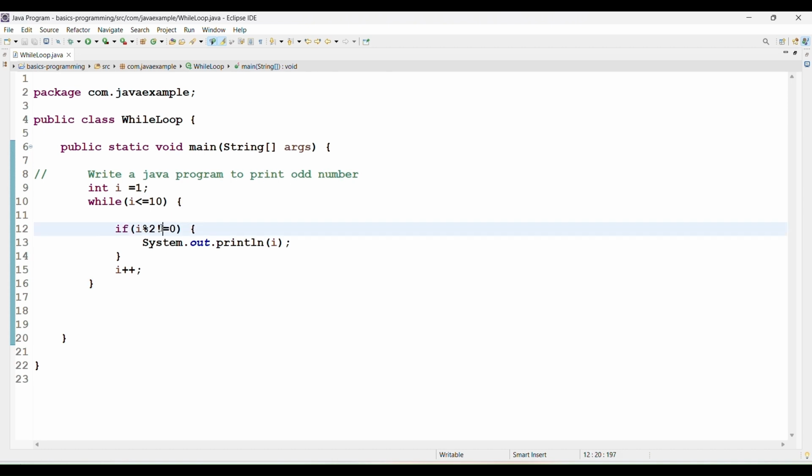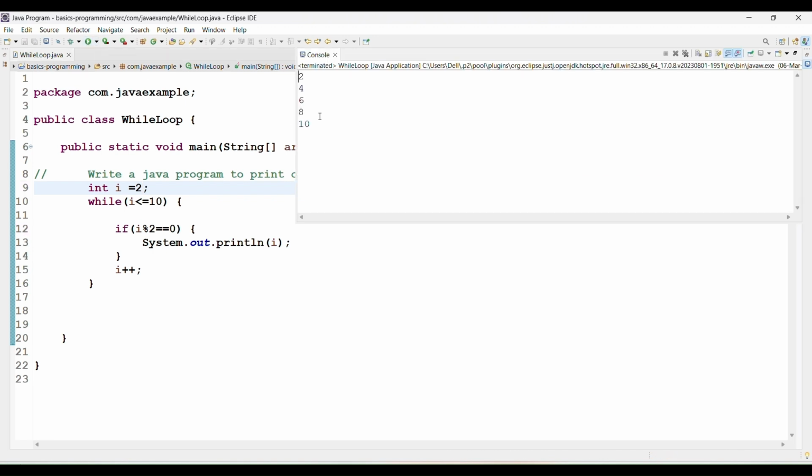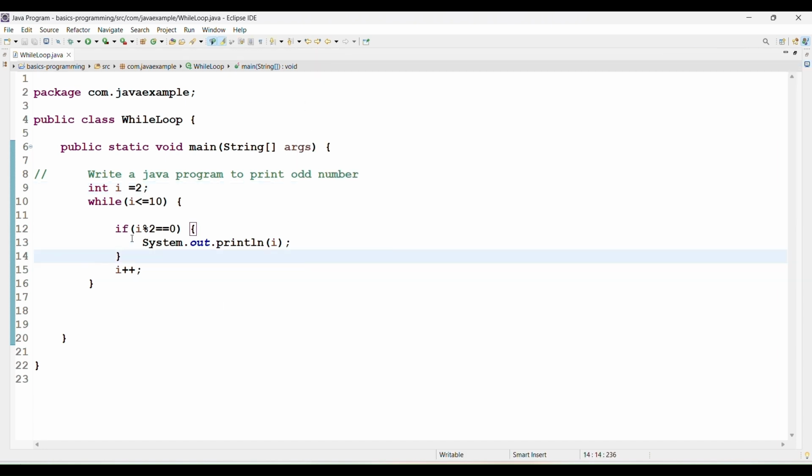What if we write i % 2 == 0, and i = 2? Yes, we will get the even numbers 2, 4, 6, 8, 10. Because the condition here is i % 2 == 0, which means it should be divisible by 2, so it will be considered as an even number.